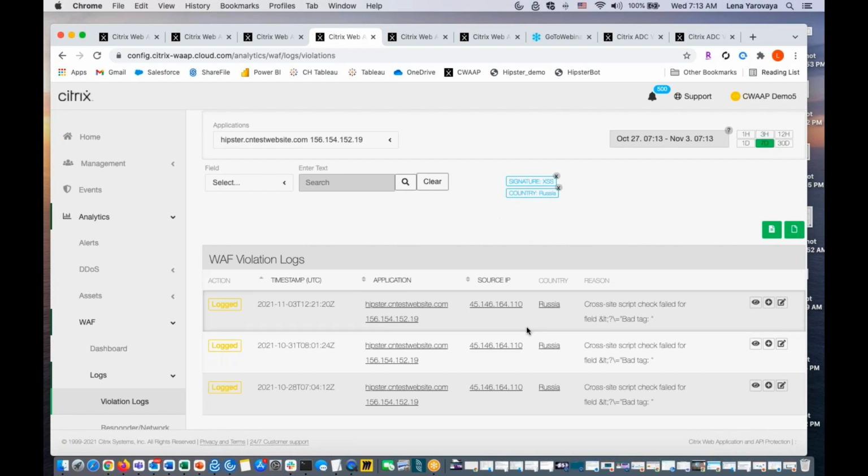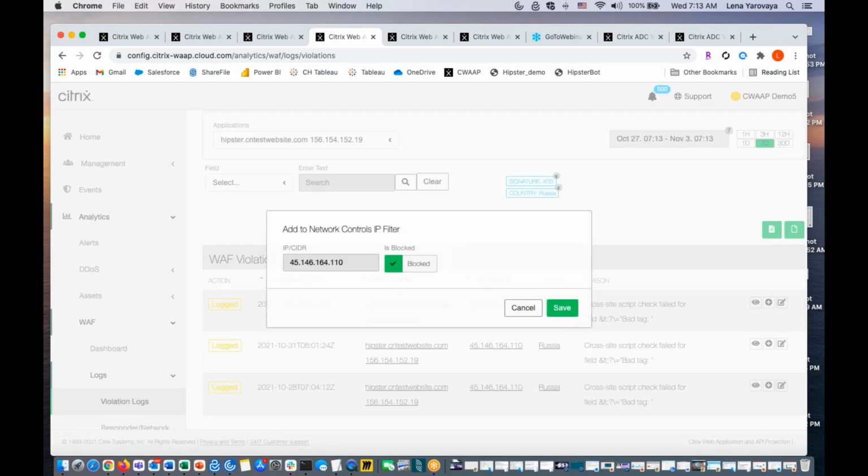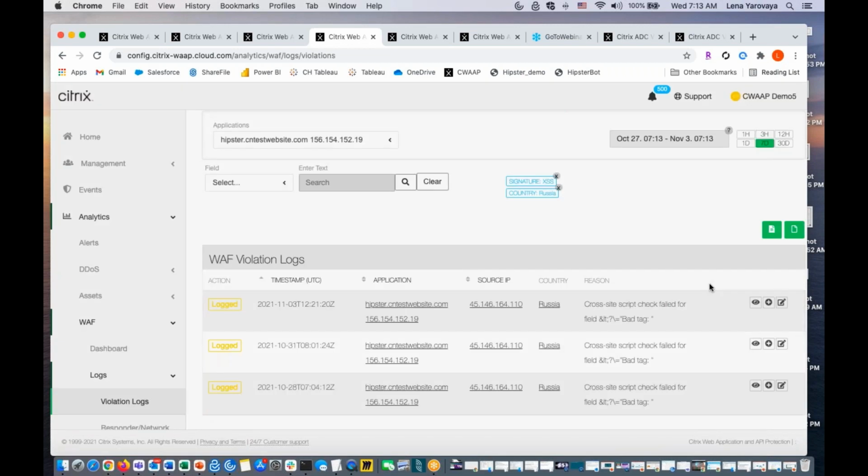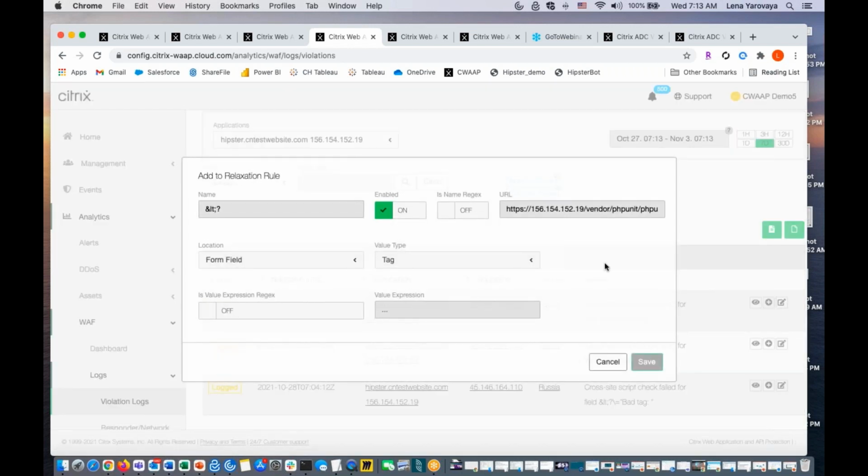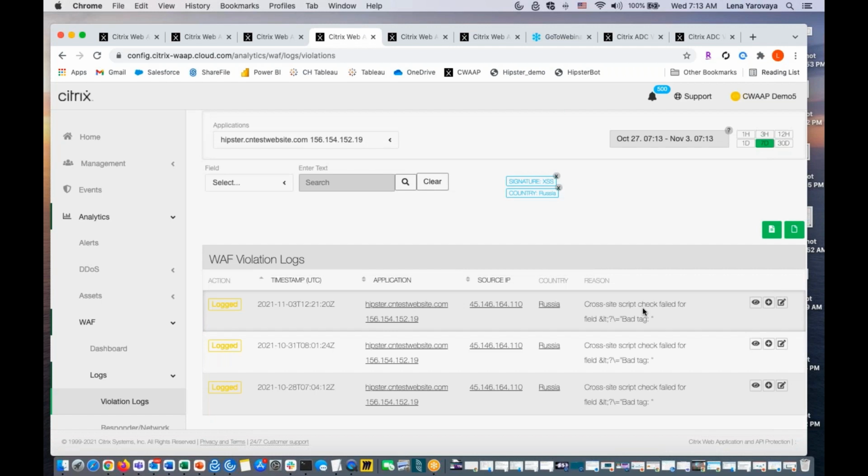Now, noting that all violations came from a single source IP, I can quickly add it to the block IP list by clicking on plus. I click on plus and I can add it to the block IP list if I wish. Likewise, if I understand that it was legitimate traffic, I can add a relaxation rule right from here and just say, it's okay to go. It's not a violation.